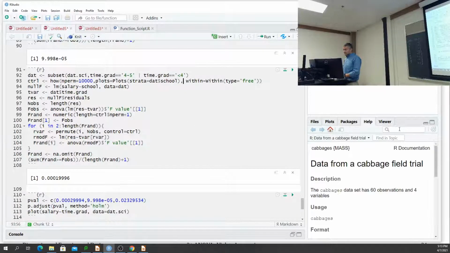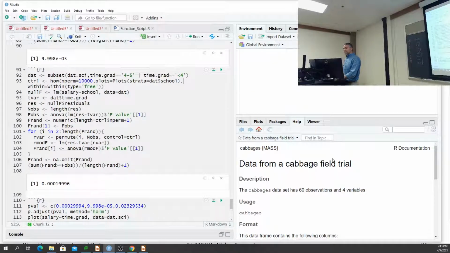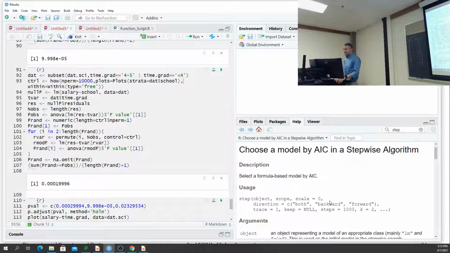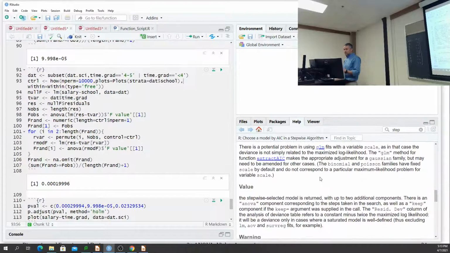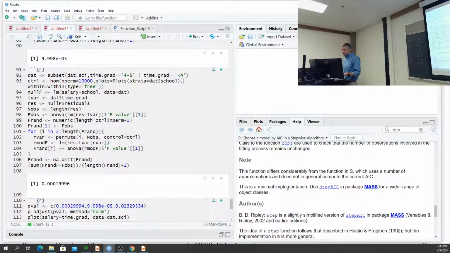All right, let's do that. What would you search for? Not yet, we'll get to that because we'll also do the permute. What function did we use? Step. All right, so let's search our step package. Choosing a model by AIC in a stepwise algorithm. I'm going to scroll down through the help file. It explains what you're doing, right? It explains how it's all used.